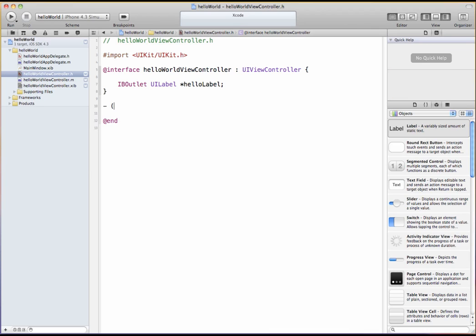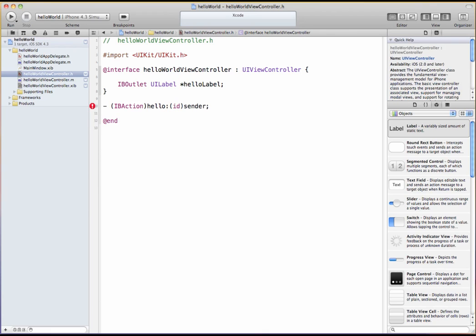So we have an IB. IB again is Interface Builder action. And we're going to say hello. And the ID is sender, which is the actual text that's on the button.